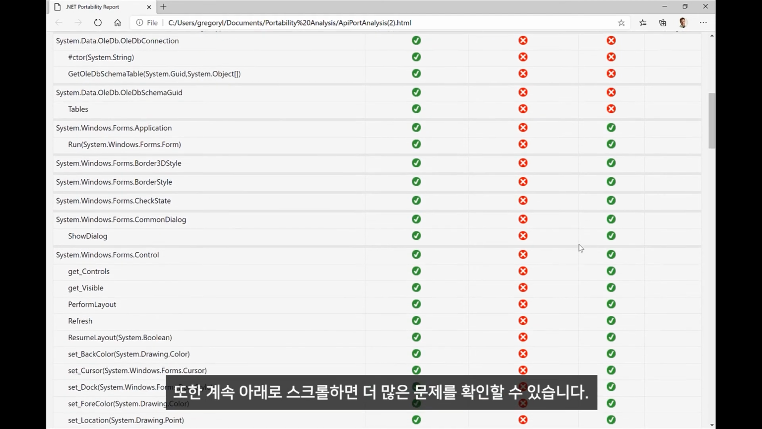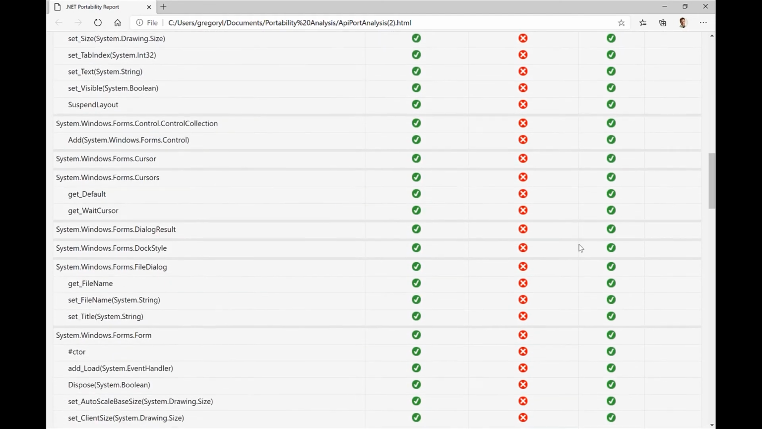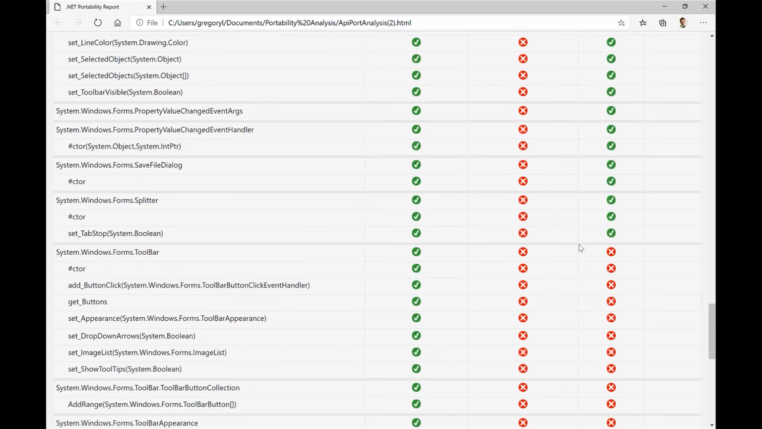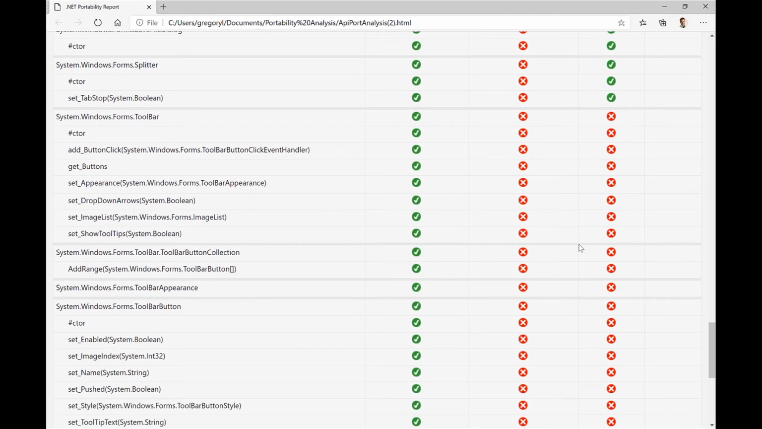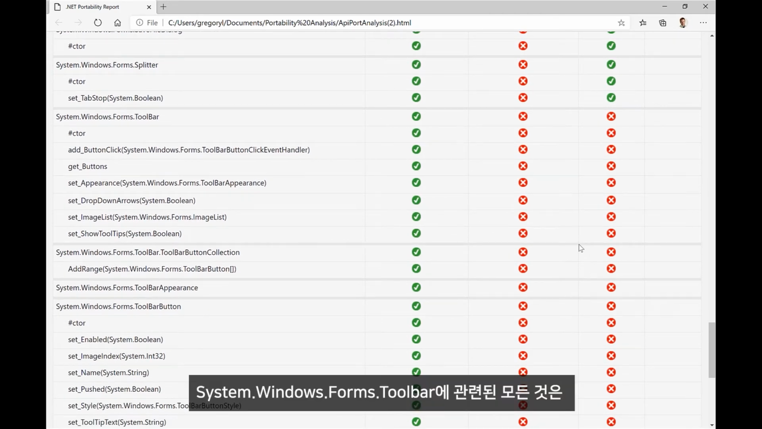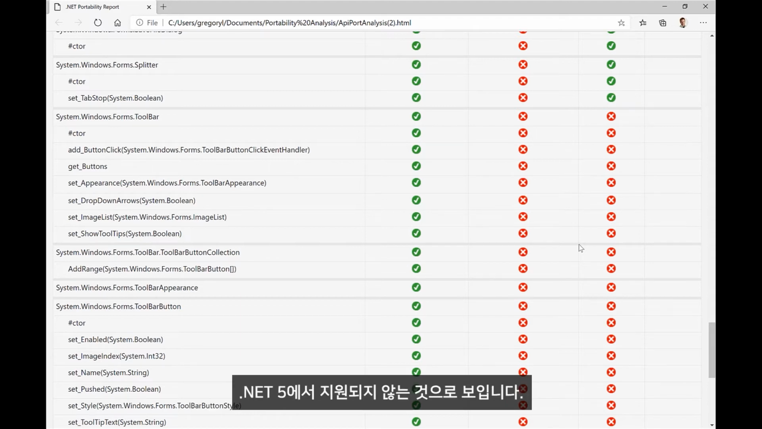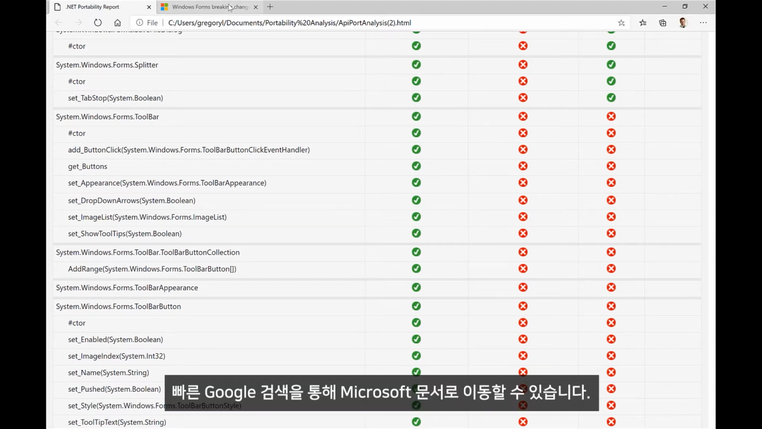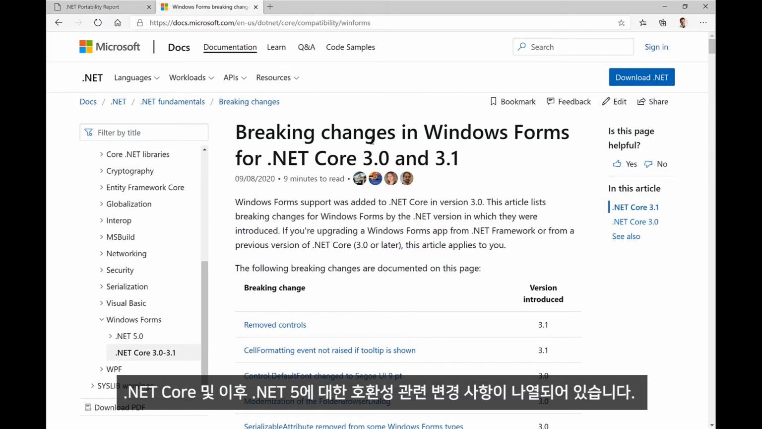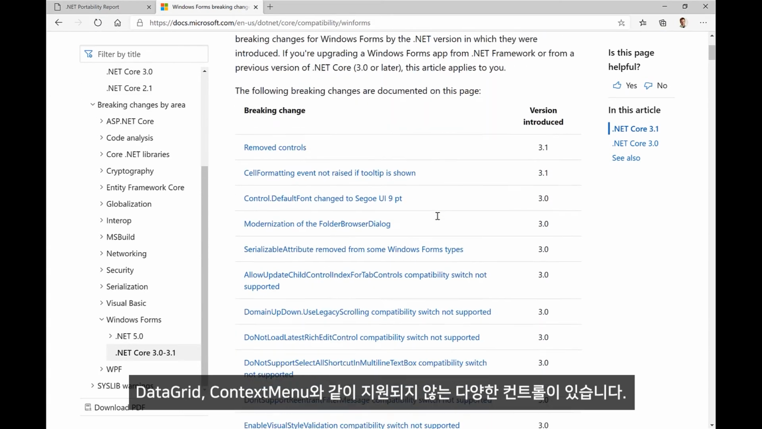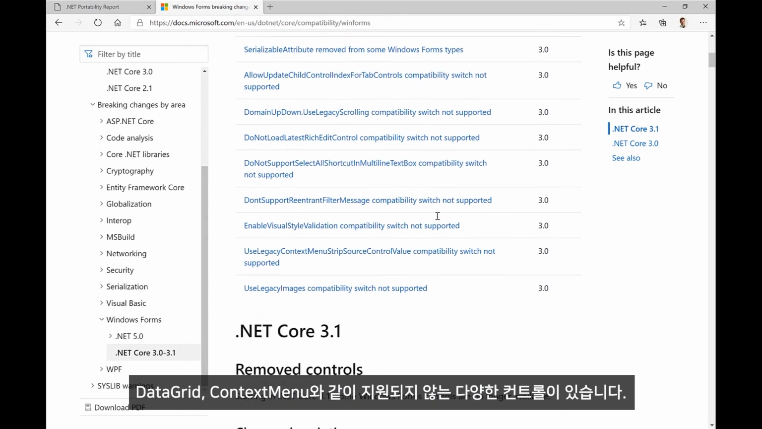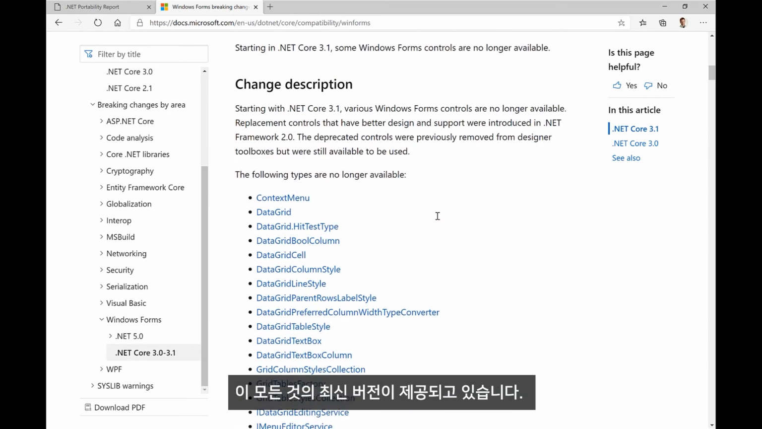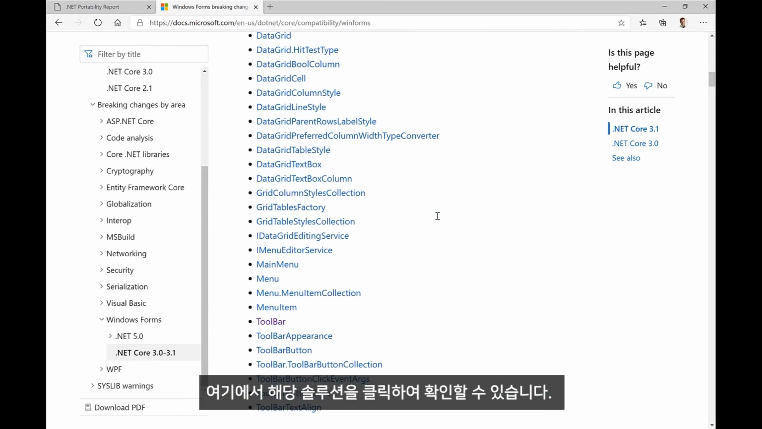Also, if we scroll all the way down, we can see some more issues. It looks like everything related to System.Windows.Forms.ToolBar is not supported in .NET 5. A quick Google search takes me to the Microsoft docs that list breaking changes for .NET Core and subsequently .NET 5. There are a bunch of controls that are not supported, such as the DataGrid and the ContextMenu. All of these have newer versions available, and you can see the solution by clicking on it here.